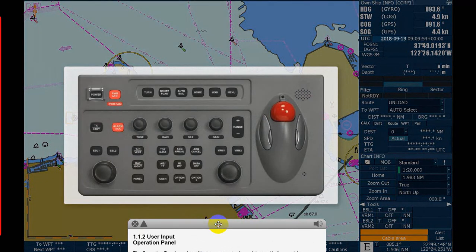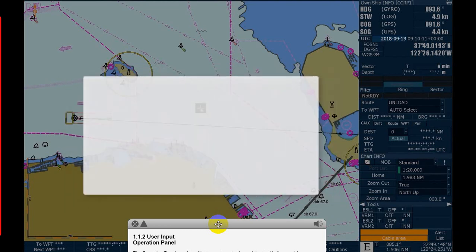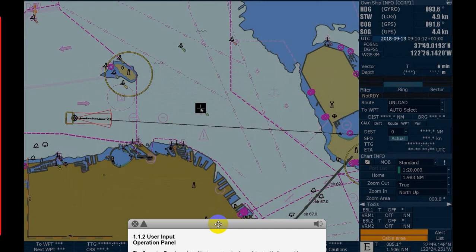Operation panel. The operation panel consists of buttons, rotary knobs, and the trackball assembly. The radar button, together with the video, rain, sea, and gain rotary knobs, are active if the radar overlay kit is installed. The turn and auto sail buttons are active if the system is connected to the autopilot.